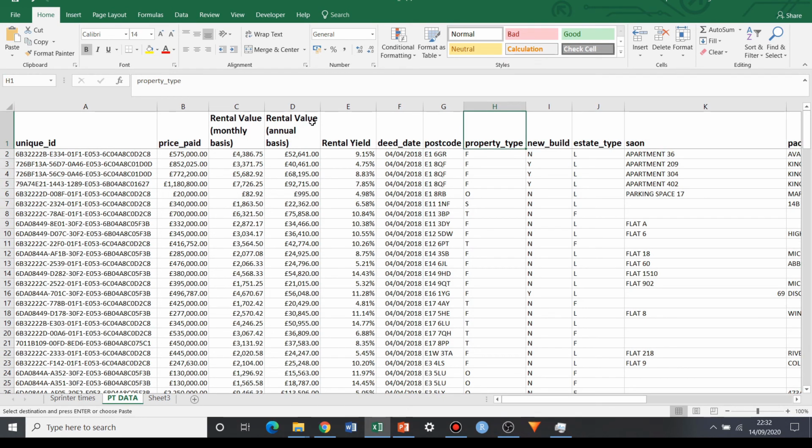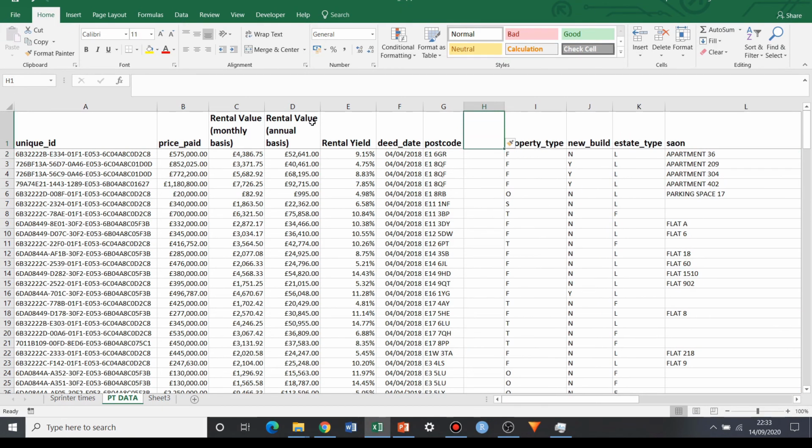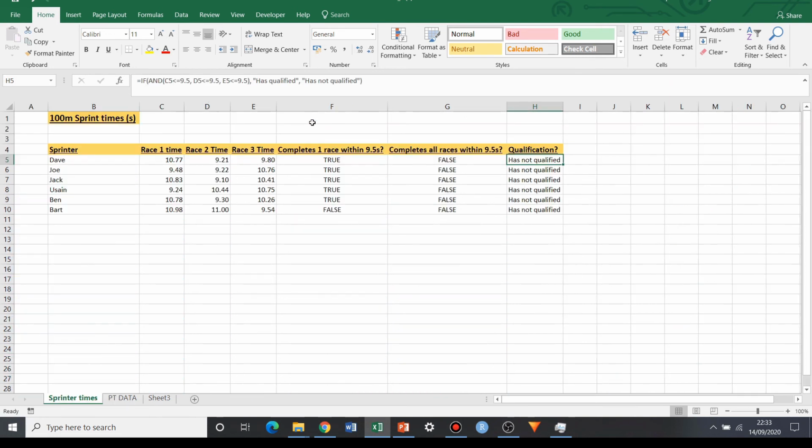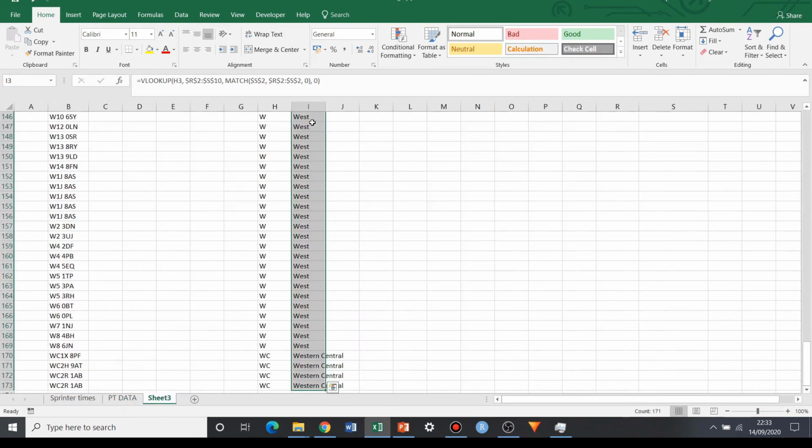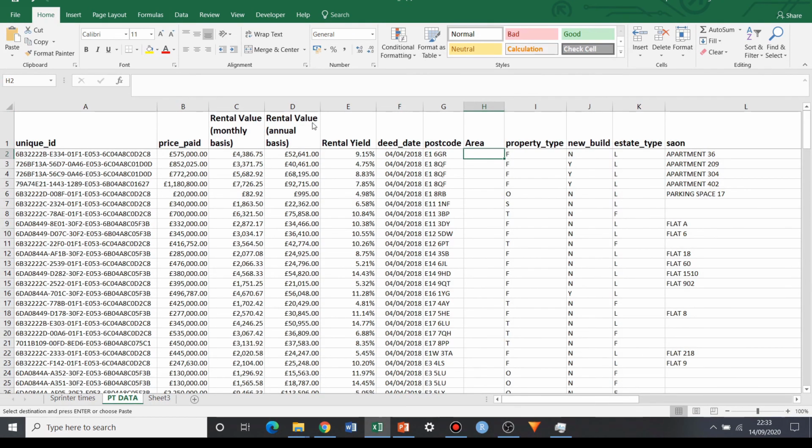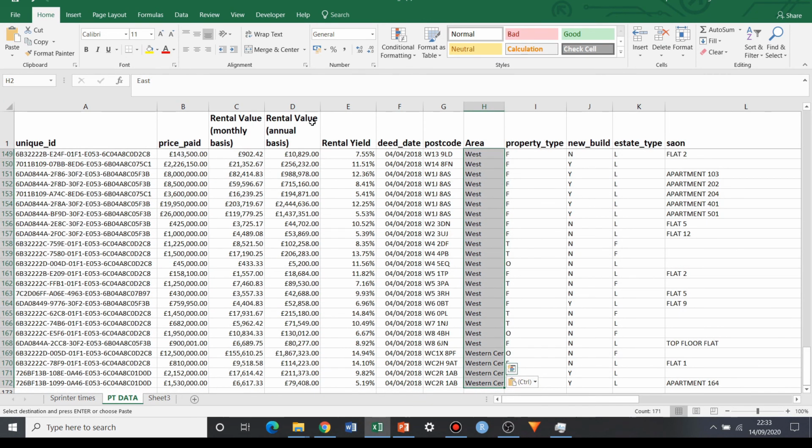Just insert a new column in the H column. And for the column header in the H column, just type in area. And then what you're going to want to do is a paste special, so just type in Alt-ES. Okay. Just copy that again. And yeah, that should align with the postcode data.